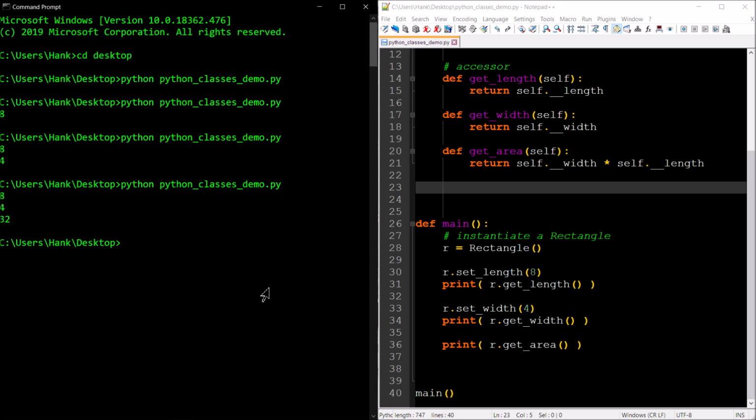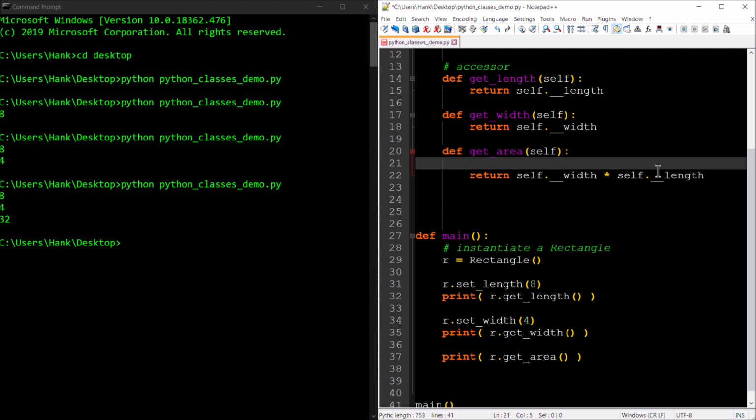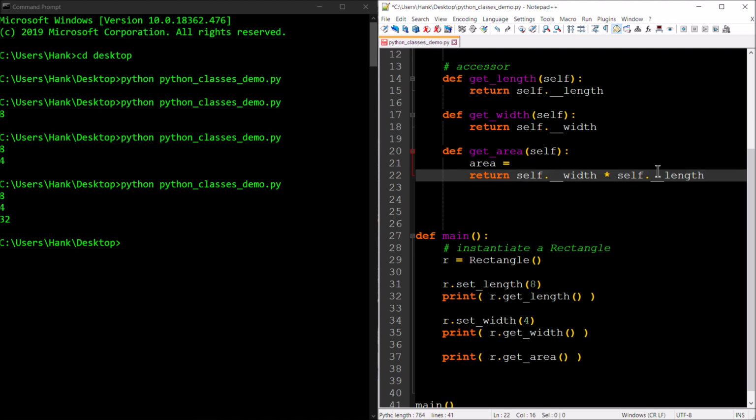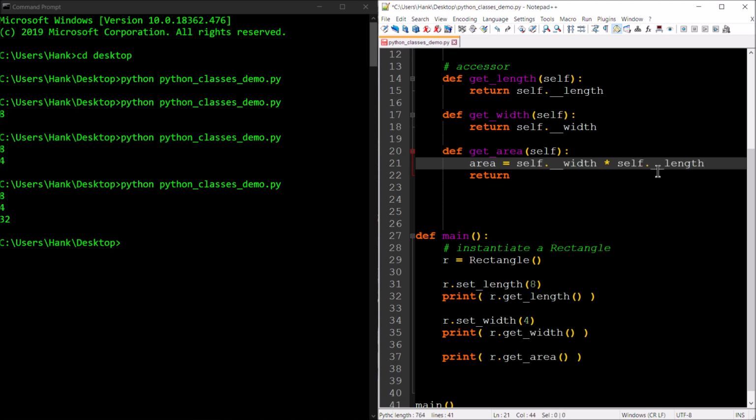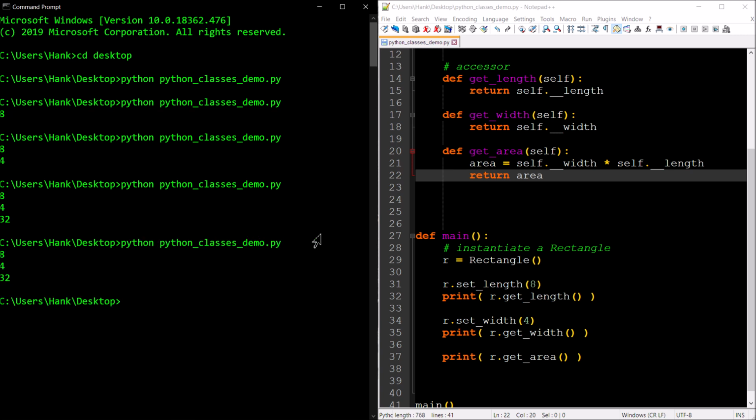So you can see the 32 on the last line of output, right? So you can have local variables. There's nothing stopping you from doing that. So I can say area equals self dot width times self dot length, and then return the area, right? And that's going to work just fine.